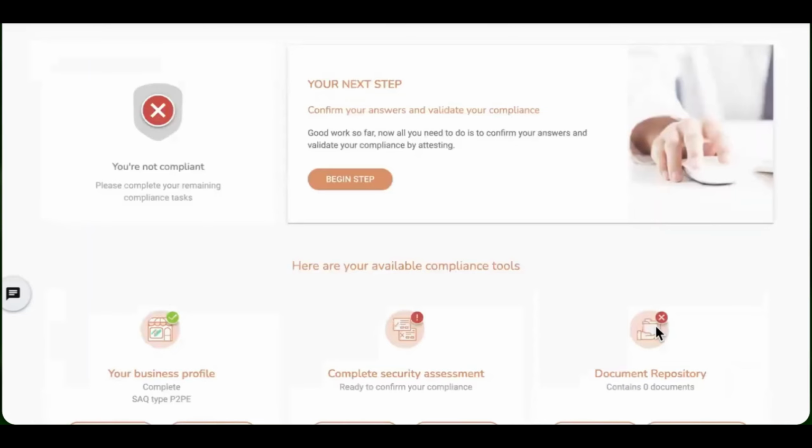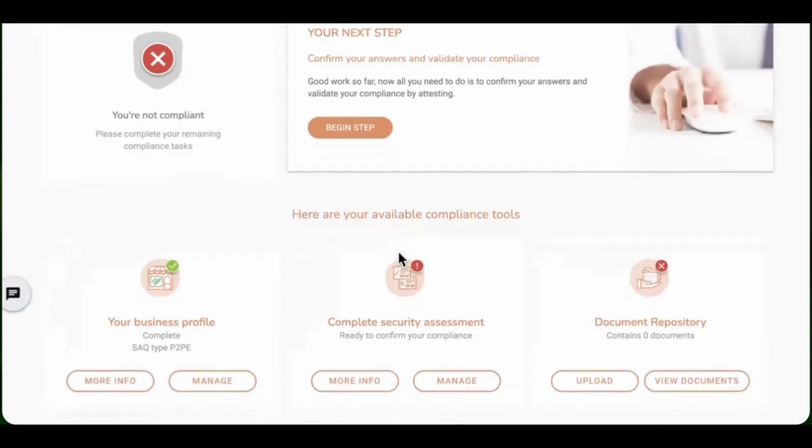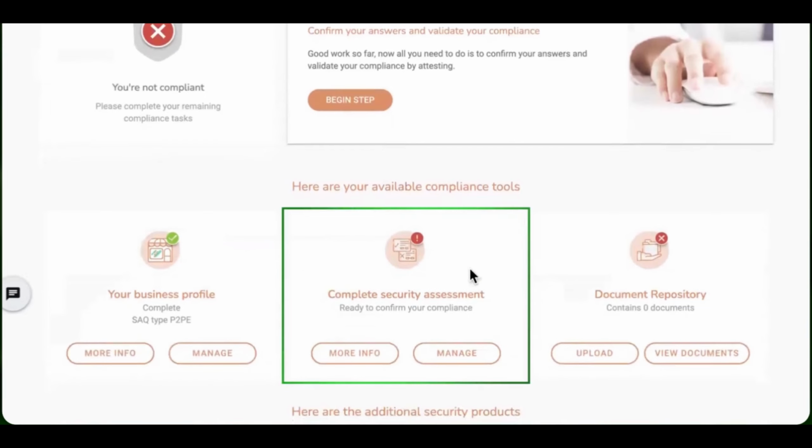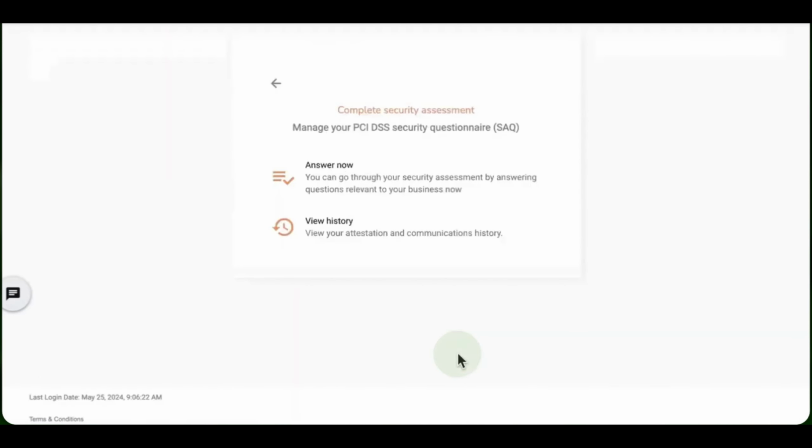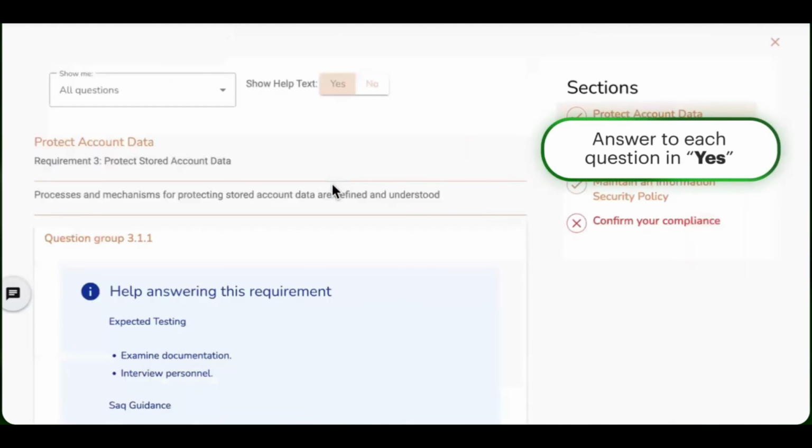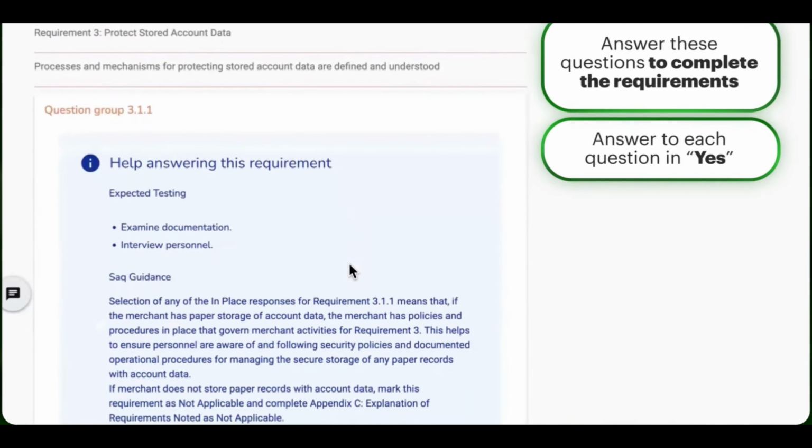Now you're going to get to this screen. It's going to show you you're still not compliant. That means there's still some functions left to do. The first thing you want to do is come to the complete security assessment. And you're going to want to choose manage. And it's going to tell you that you've still got some questions to answer. So you're going to want to answer those questions. There's some questions here that you'll need to answer.